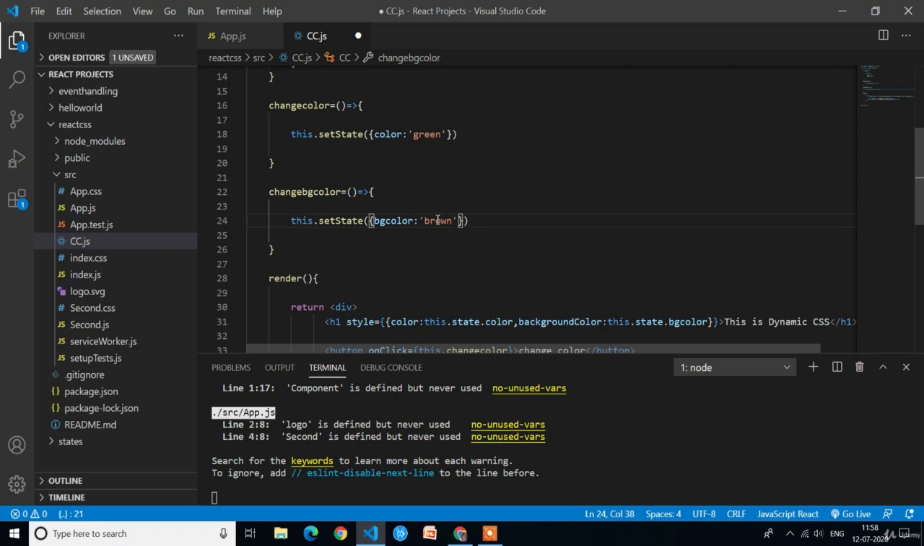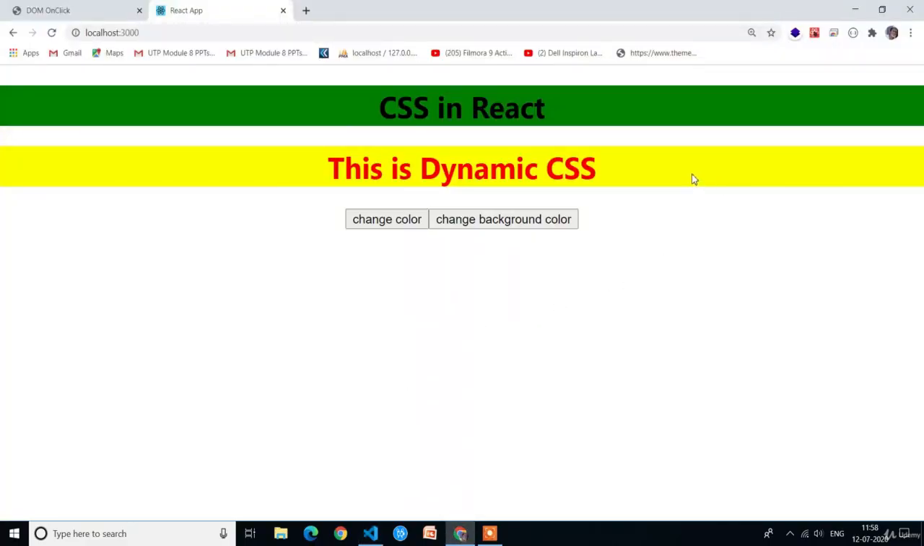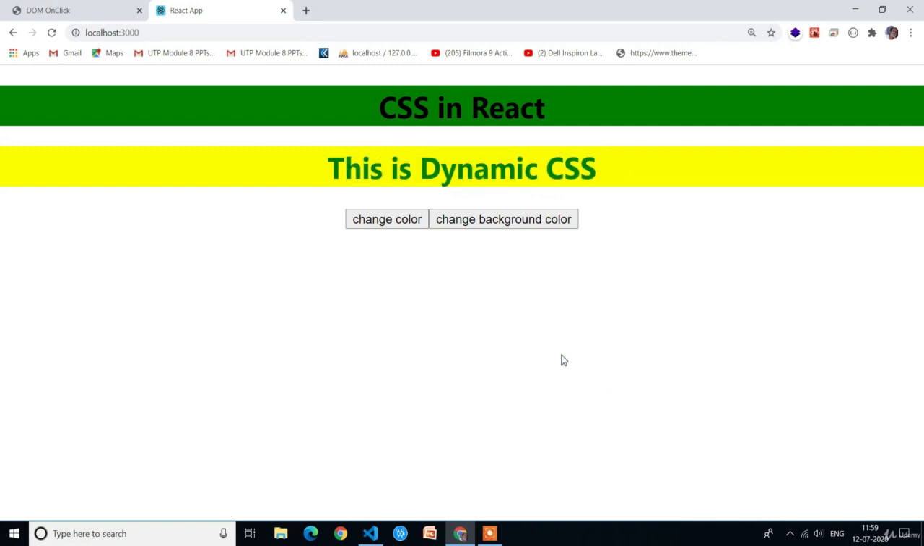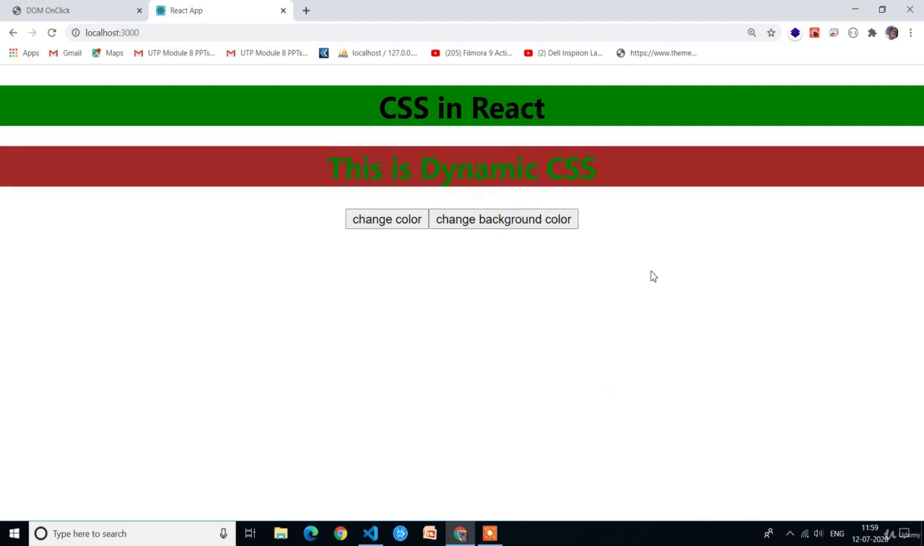Now let's save it. Now let's go back to Google Chrome. Now we will check both color and background color. Here you can see initially the background color is yellow and the text color is red. After clicking the change color button, the text color should change to green. After clicking the change background color button, the background color should change from yellow to brown. First I will change the text color by clicking this change color button. Here you can see the text color is changed to green from red. Now I will click the change background color button. Here you can see the background color is changed from yellow to brown.